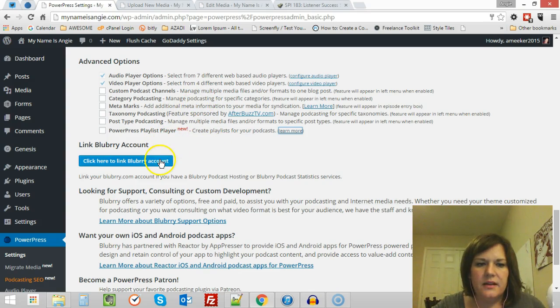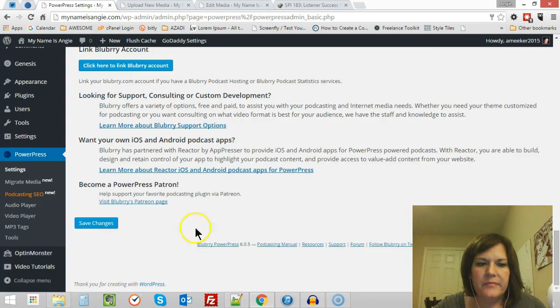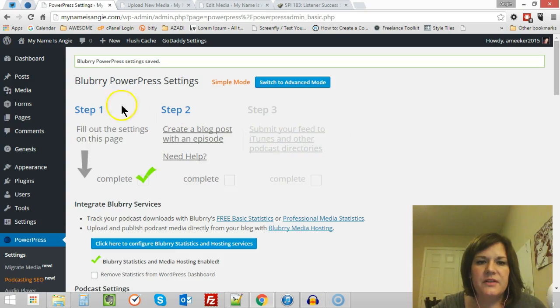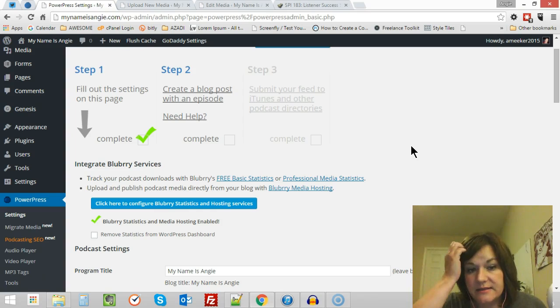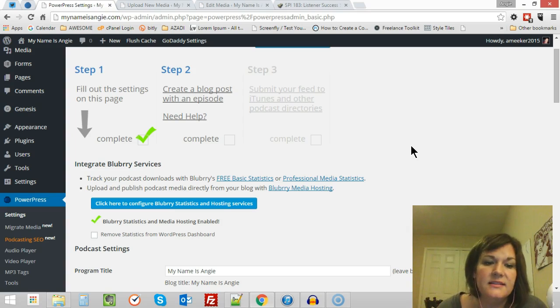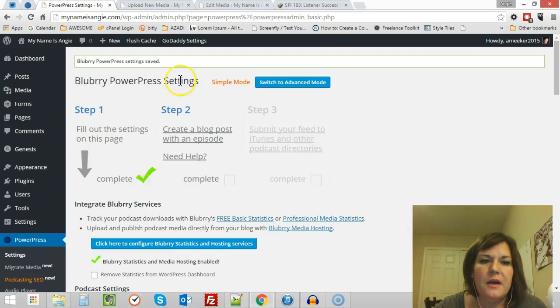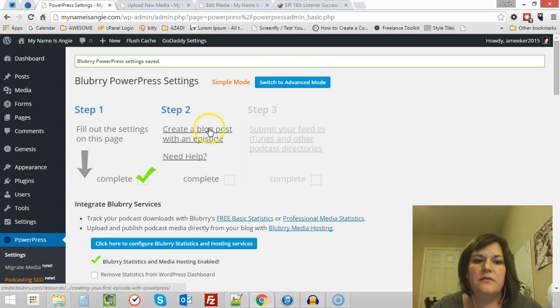All right, so what else do we need to do? I think I already linked to my Blueberry account, so I'm just going to save changes. Those are the first things that you have to do: fill out those settings. Now, just filling out those settings does not publish your feed to iTunes. What's great about PowerPress is that it tells you, first, fill out the settings. Second, create a blog post with an episode. If you click on this, it will give you an example of how to do that.